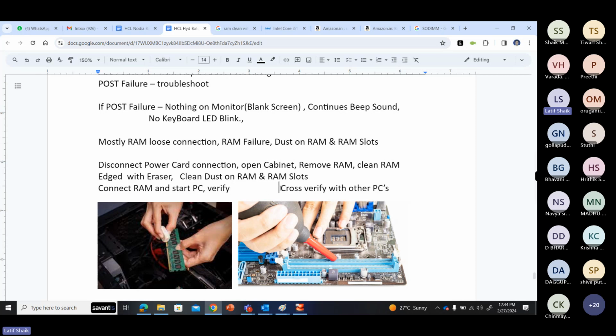If still not working, cross verify with other PCs. Install this RAM into different PCs or put different RAM into this PC and verify it. Generally, core troubleshooting is different. Chip level troubleshooting is different.